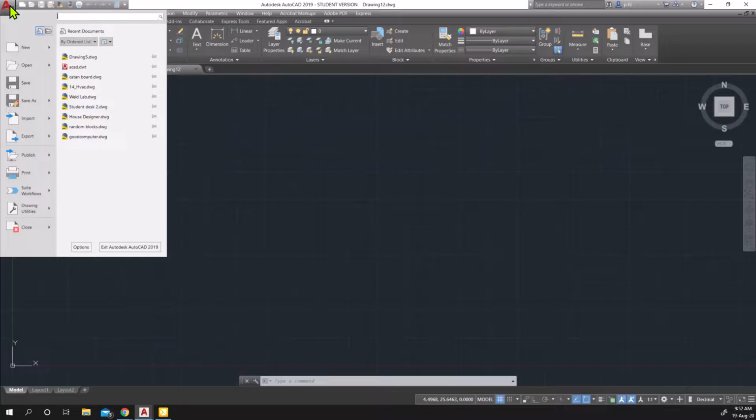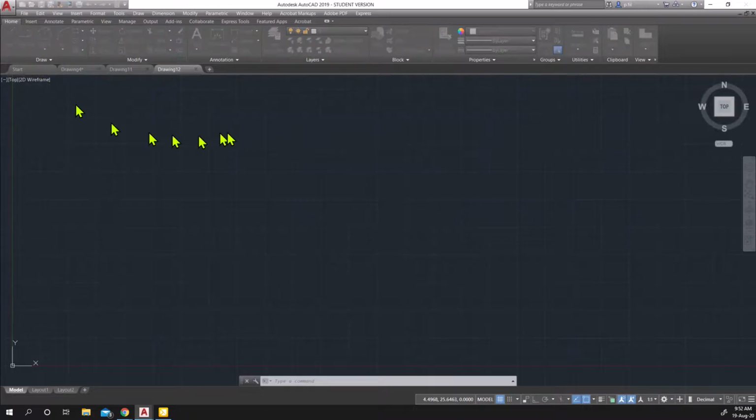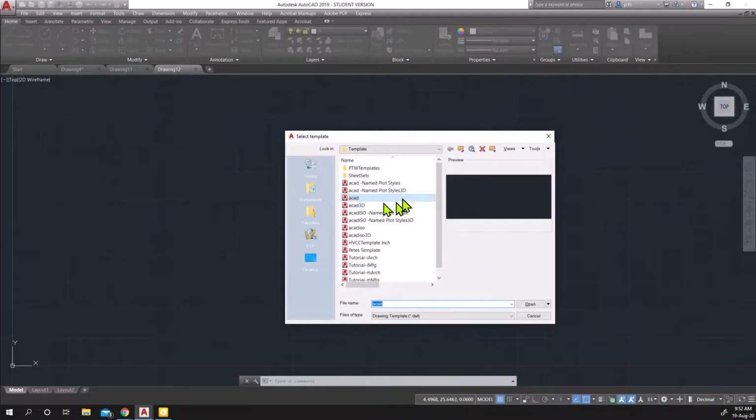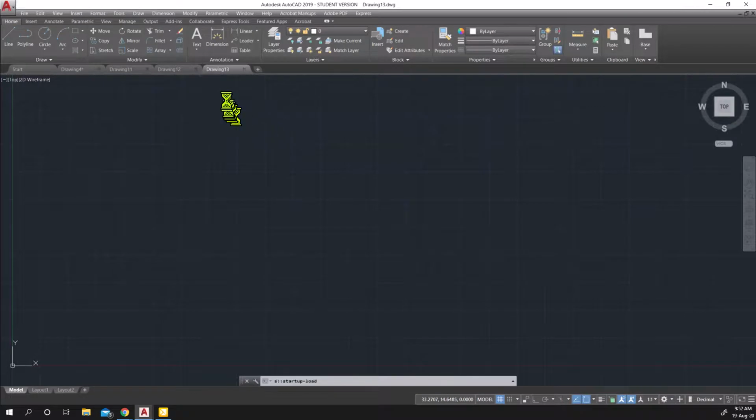Lastly, not lastly, but we can also go through the application menu, hit new, and this will look familiar for the third time. ACAD template, hit open. And that should be drawing 13. Yes, there it is, drawing13.dwg.